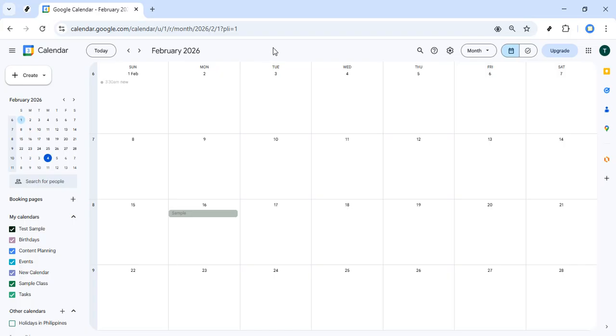Once your Google Calendar is open, look over to the left side of the screen. You'll see a section labeled Other Calendars. This is where you can add or create new calendars separate from your main one. Creating a separate calendar for public sharing is usually a good idea, so you're not exposing every single personal event.